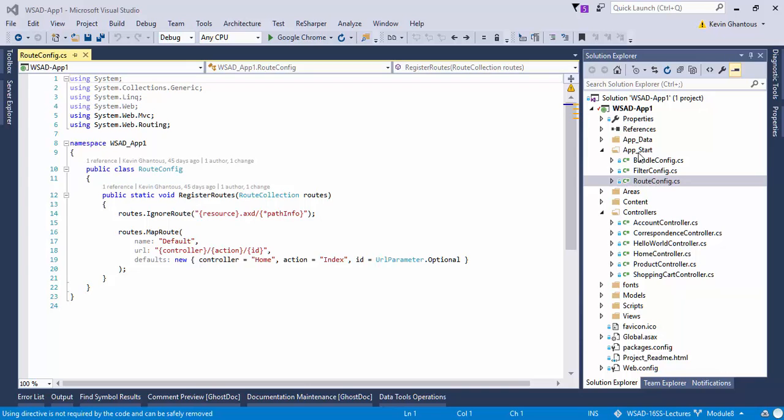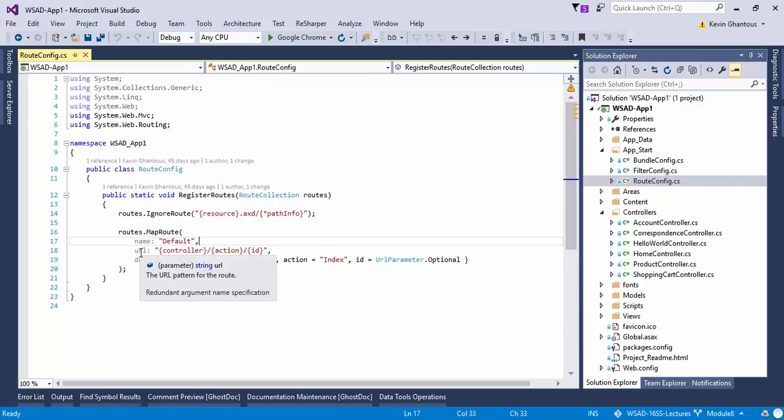Underneath the App_Start, we went into the RouteConfig, and inside of here you'll see there's an IgnoreRoute and then MapRoute, and this is the default route I was referring to. The way routes are set up is that you have a route name, a route URL, which is a pattern, and then you have defaults. There are additional elements we'll talk about later, but to start off simply, these are what you need in order to create a route.